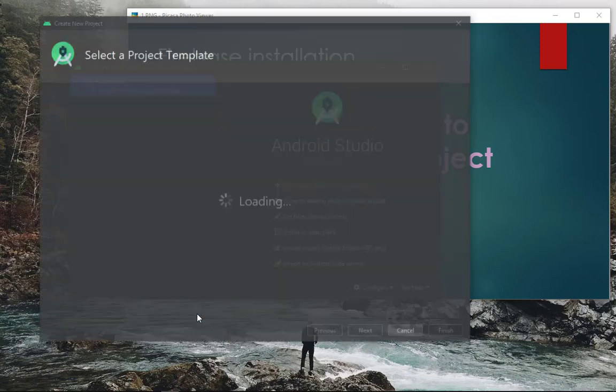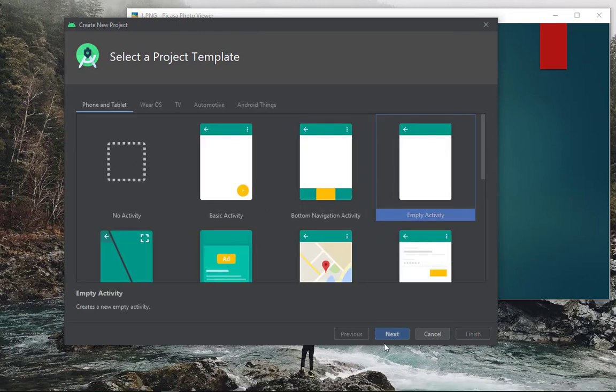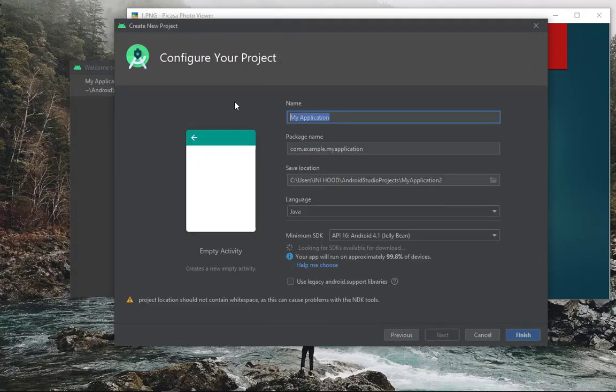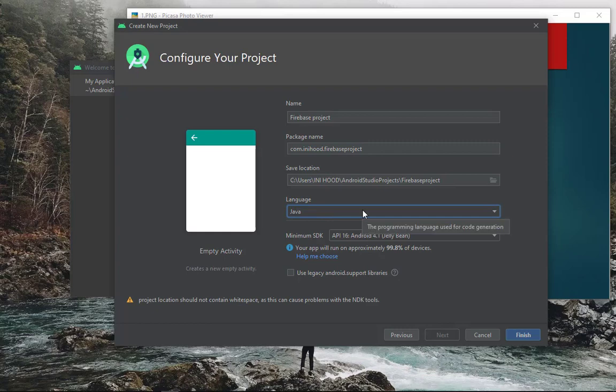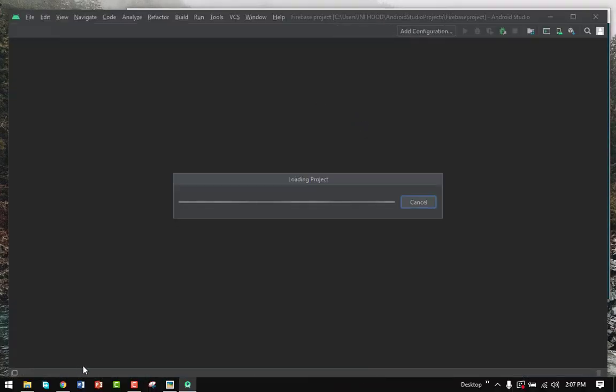Let's wait for it. Let's choose a blank project, and then let's just call it Firebase project. That's a fine name for it. And then change the package name. I'll just add my name here. I'll leave the default location, and my source language is Java. Then API 16 is fine. Then click finish. While the Android Studio project is building, let's head over to our browser.